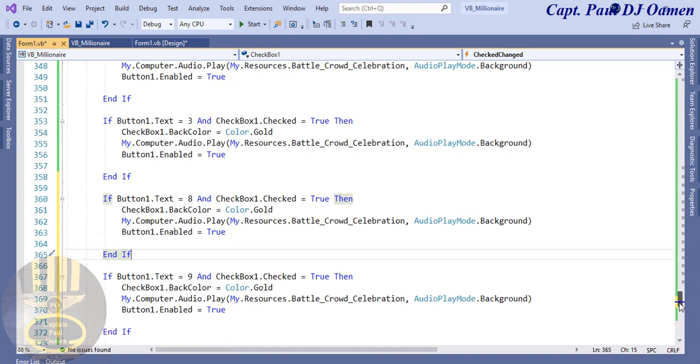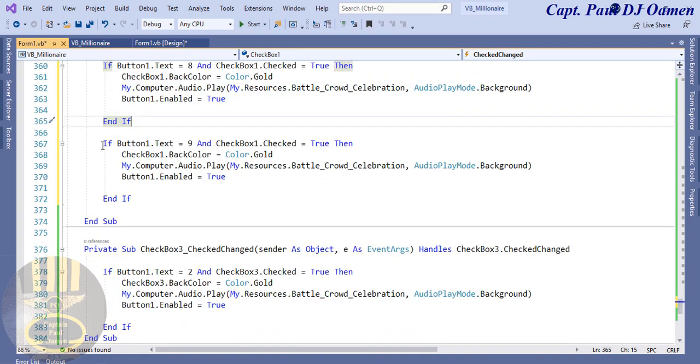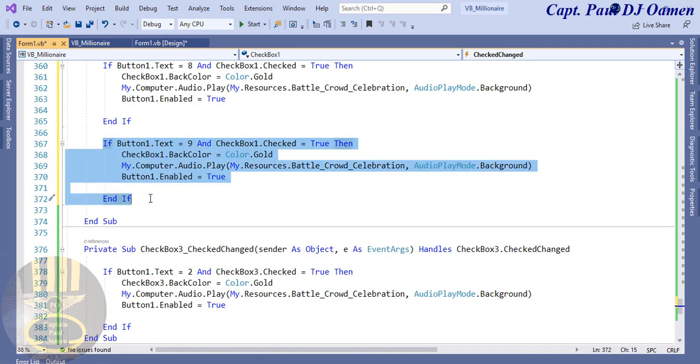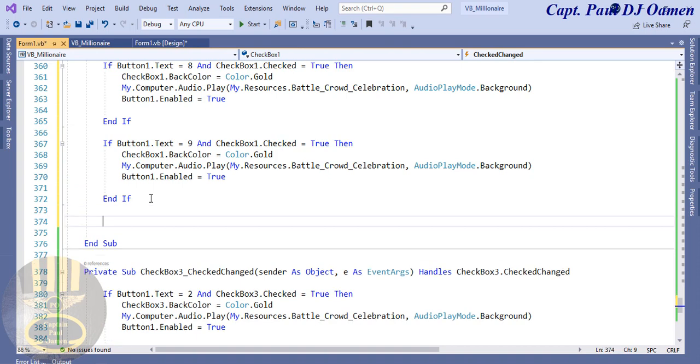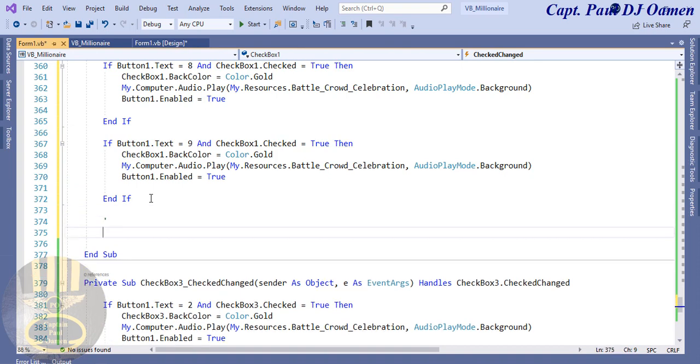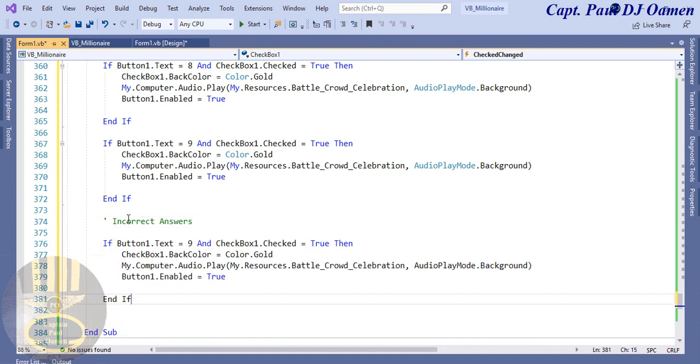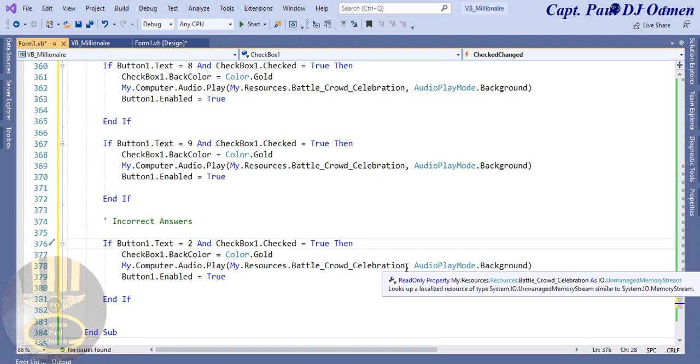and so on. So what I'm going to do is 2 is a losing question. Copy this, come in here and just enter. Let me enter something in here. Incorrect answers. There we go. So we have 2. When is 2? It's incorrect. In that case, we have to play the sad music.